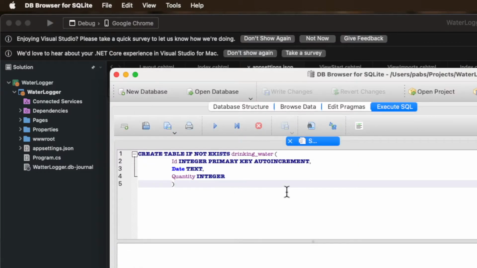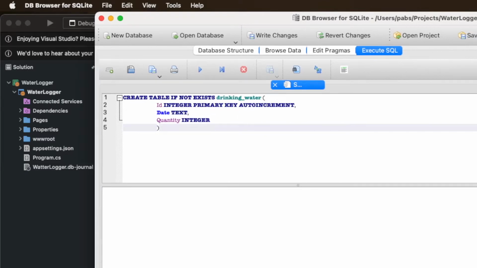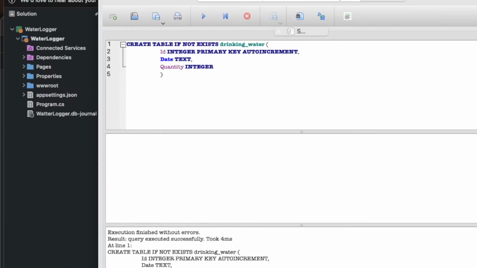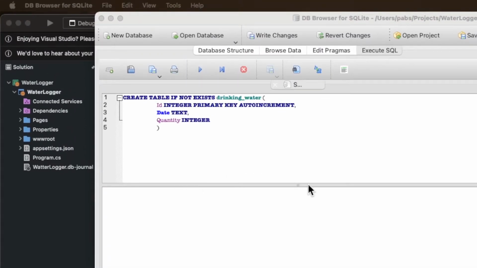Then go to Execute SQL and run this script to create your table. You can find it in the README file of the GitHub repository for this project, which is in the links below. You don't need to know a lot of SQL to follow this tutorial. We are only going to create very simple queries so that you are able to execute CRUD operations against the database, plus this initial create table query.